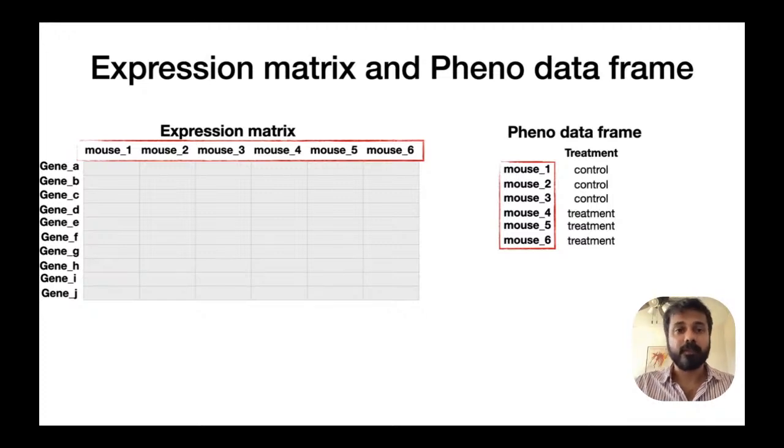Maybe one column is about sex, one column is about age, and so on. So right now, since this is the simplest possible example I can think of, where we're just comparing two groups, control and treatment, this is the minimum starting data you need to have to do the analysis. You need to have an expression matrix that looks like this, and you need to have a pheno data frame that looks like this.